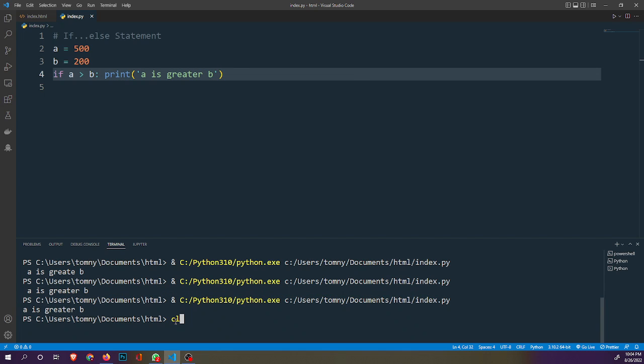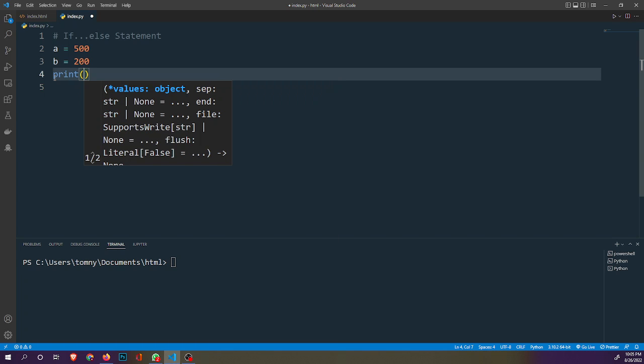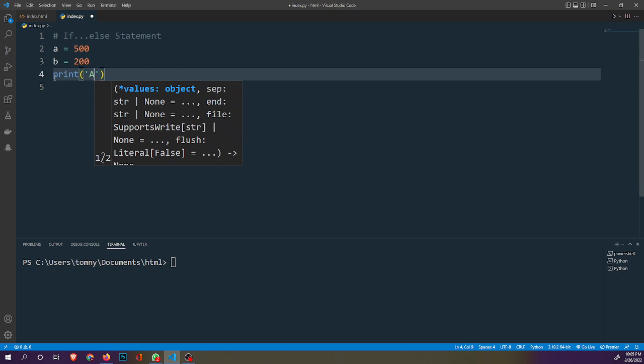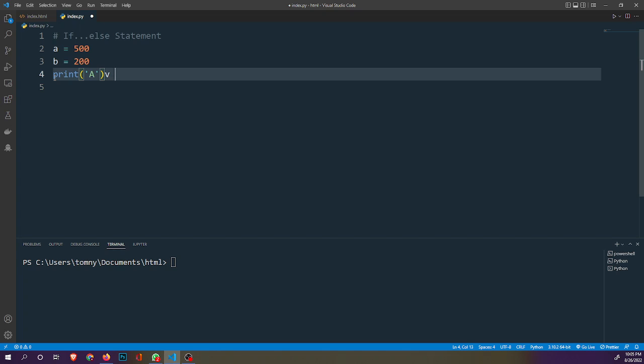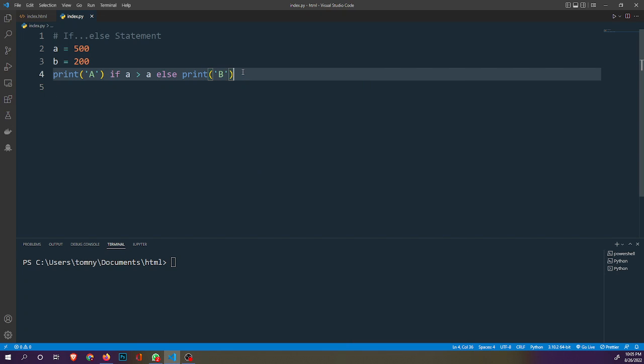Let me clear this. We can also have a shorthand for the if else statements. This is how it will look. You can say print a if a is greater than b, else print b. Okay, that's a shorthand. You can use this as a shorthand.